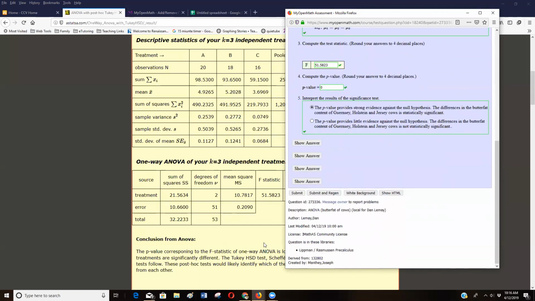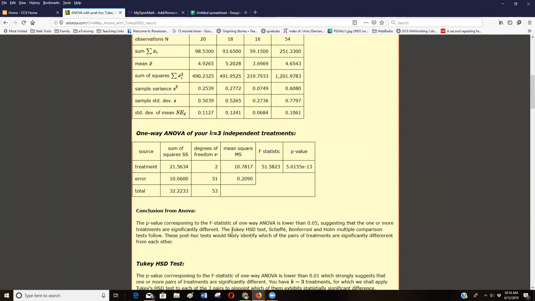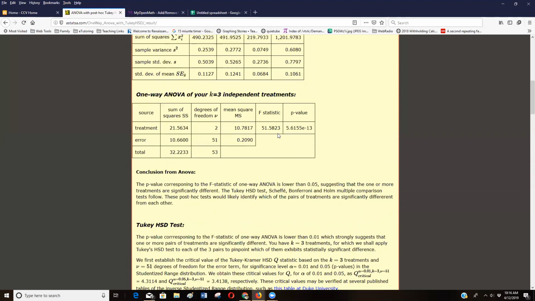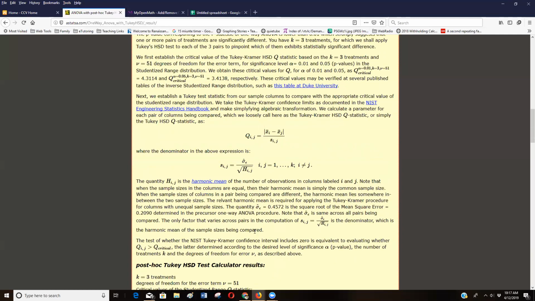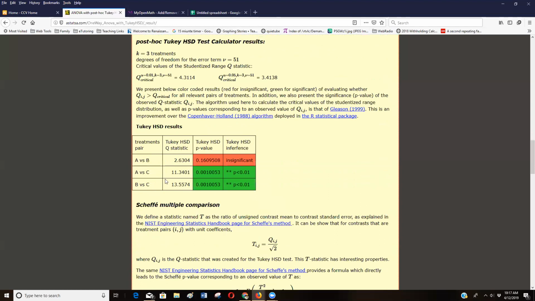Now let's go back and take a look at this applet. Even though the MyOpenMath assignment's not asking for this, I think it's good since the software did this for us. A post hoc test is what happens if you find a significant difference. You find there's something that says these means are not all the same. Well, sometimes it's good to know which ones are the same and which ones are different. So what's nice about this is that the software runs all those comparisons.